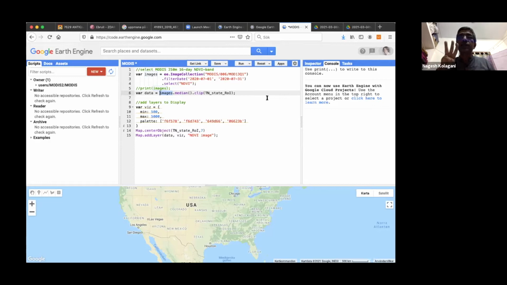These are the 3 things, right? Mean, median, mode we learned in statistics. So we are saying median. So what you do is, if you take, let us say images has, let us say, only 2 images, 1st of July and 16th of July. Okay, then it will stack them one over the other.